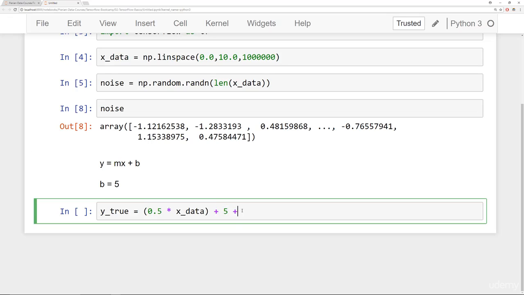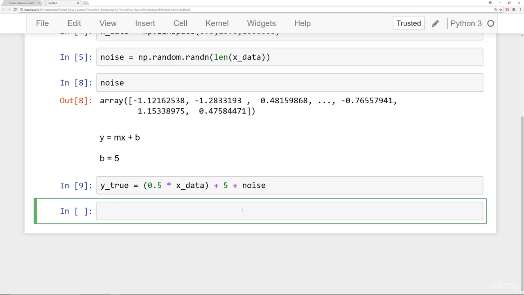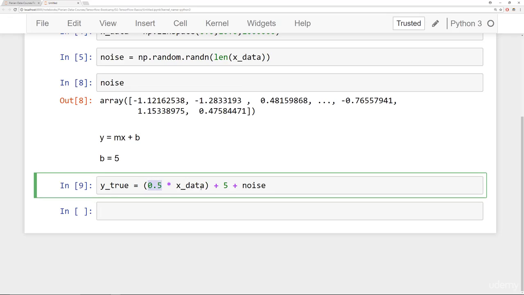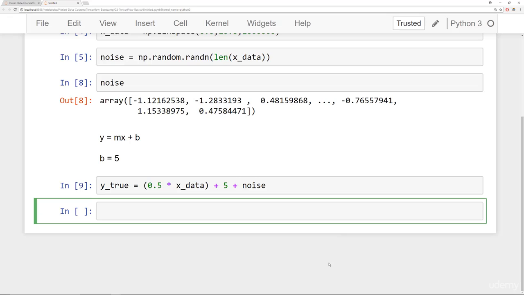And to make it a little harder for our model, I'm going to put in some noise here. So now we have our y_true values, again just following y equals mx plus b, where our slope is 0.5, our intercept value is 5, and I've added some noise to it so it's not just a perfect fitted line. Now let's actually create this data, and I'm going to use pandas to concatenate some stuff together and also make plotting a little easier.